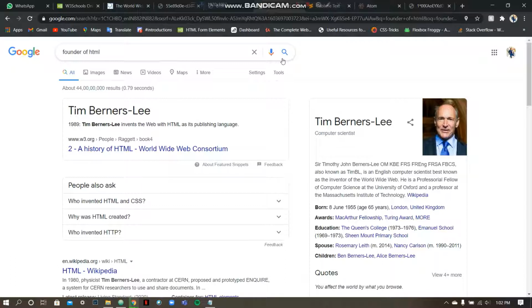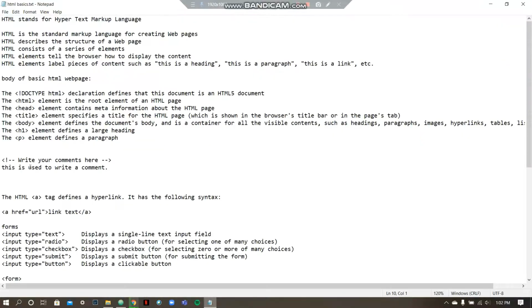HTML was founded by Tim Berners-Lee in 1989, and Tim Berners-Lee was the first man to develop such code. HTML is a coding language which is used to create websites. HTML stands for Hypertext Markup Language. It is the standard markup language for creating web pages.